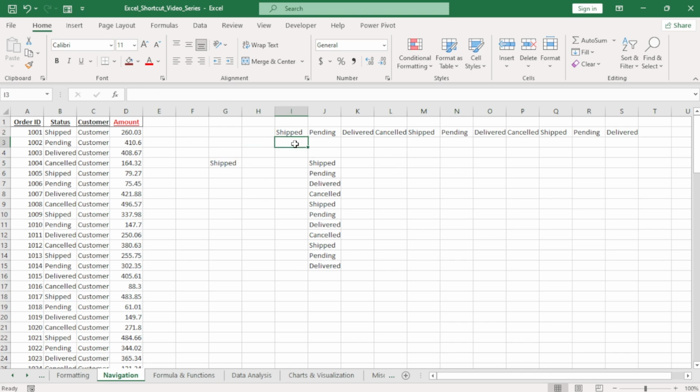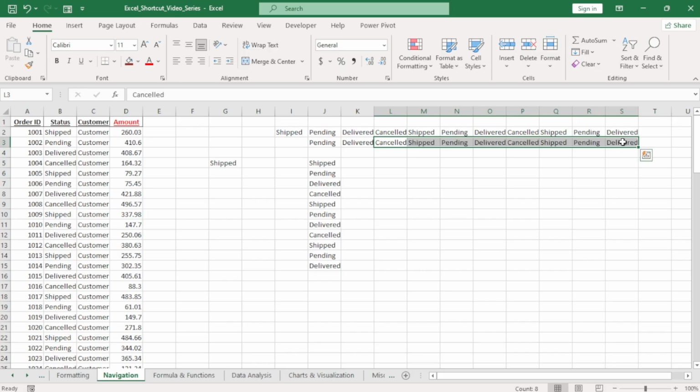To do that, you just have to press Ctrl D. That automatically happens. If you want to bring all of this down at the same time, you just need to press Ctrl D. Automatically, all of them are duplicated, and that is a very quick trick to duplicate your data in seconds. No dragging is required. And now you can copy, paste, and move data at lightning speed like a pro.